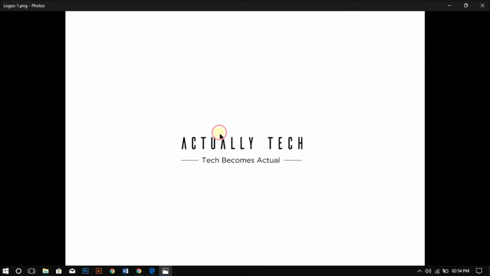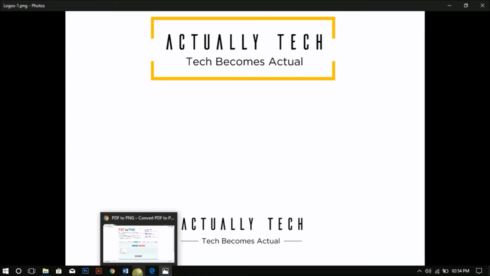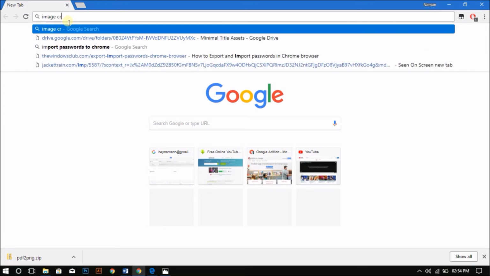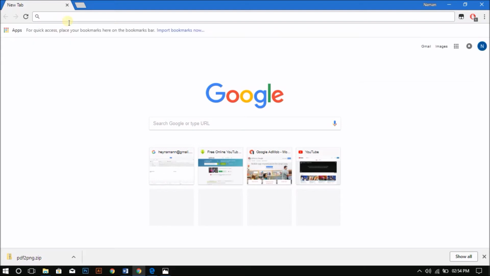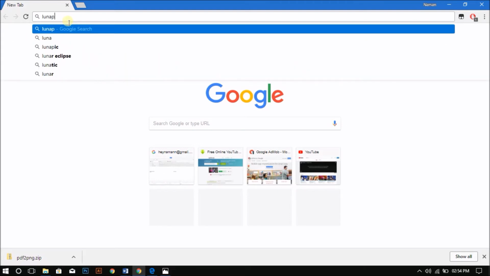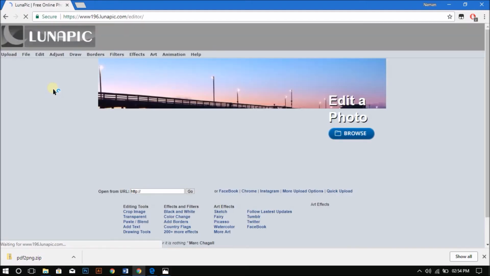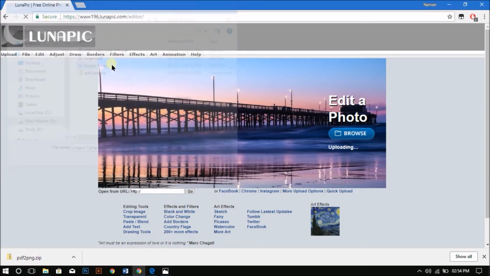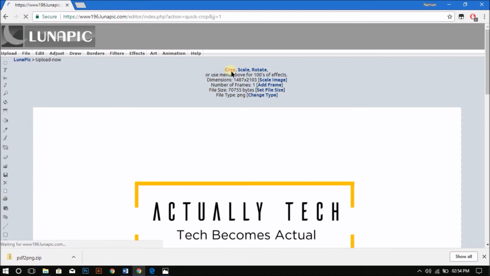Okay, so now is the part 2, in which we're gonna showcase how you can make this into a PNG file. So for that we need to go to image cropper, but I remember a link, lunapic.com. You can use that website because it works completely fine for me, and hopefully it will work for you as well. But for just the sake of saying, you can do it in Photoshop if you have it. Otherwise I'm showcasing this website because it's completely using Word and internet only.